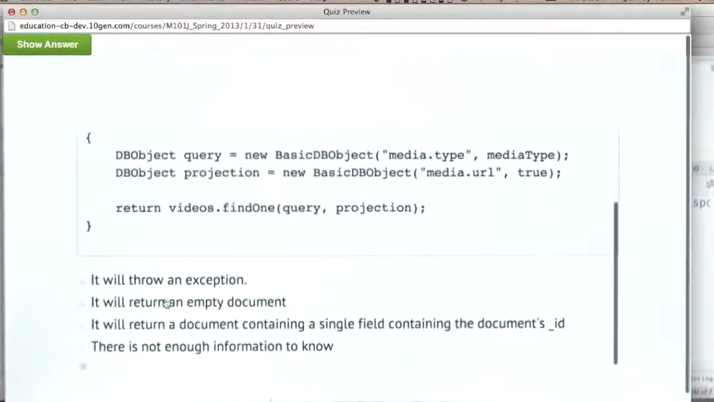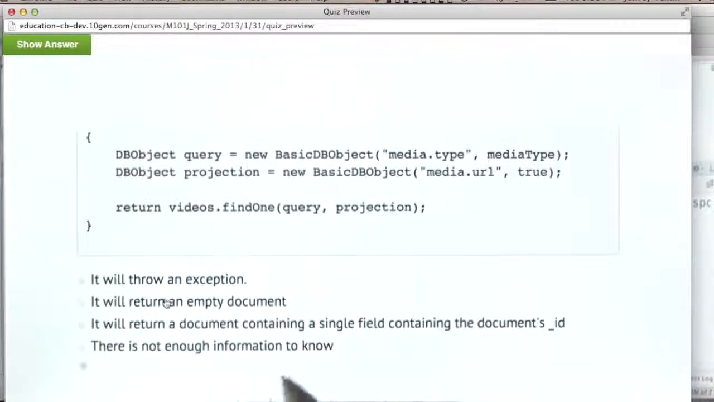So what will it do? Will it throw an exception? Will it return an empty document? Will it return a document containing a single field containing the document's ID? Or is there not enough information to know?